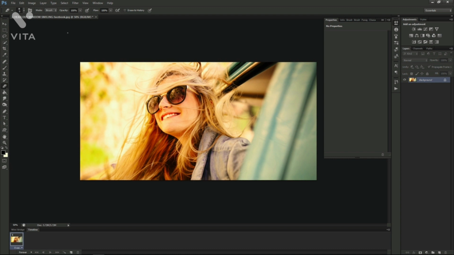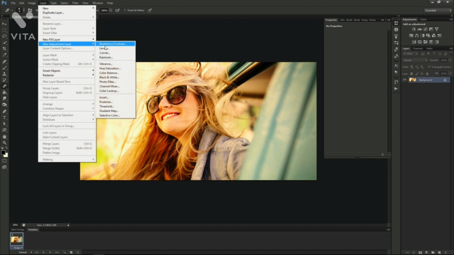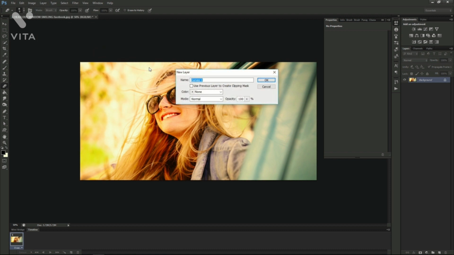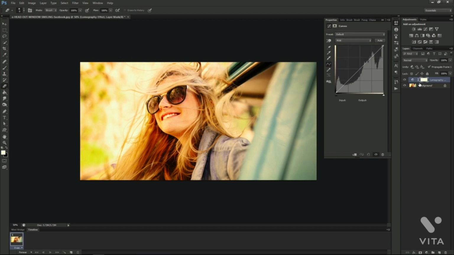All you have to do is open up a photo. You can see, for example, I have a photo right here. You want to go to Layer, New Adjustment Layer, and Curves. And we're going to make a new Curves layer here. I'm going to name the Curves layer Lomography effect, which we'll go ahead and type in. You can see we've got a nice little layer that goes over our background. It also has its own layer, so we won't have to worry about making the effect on the image and having it affect the image permanently.